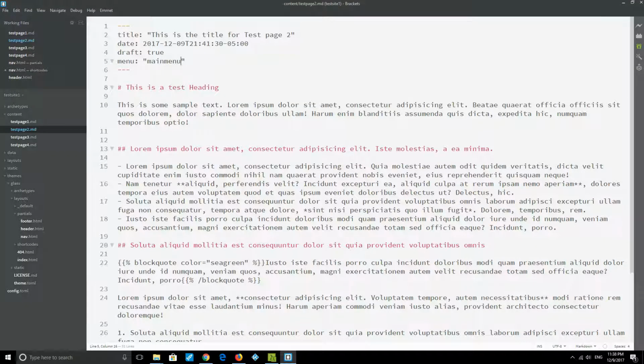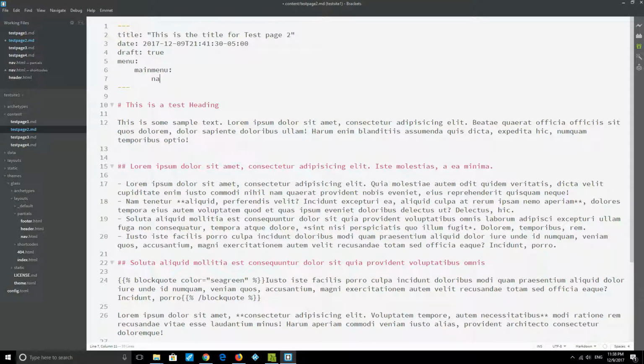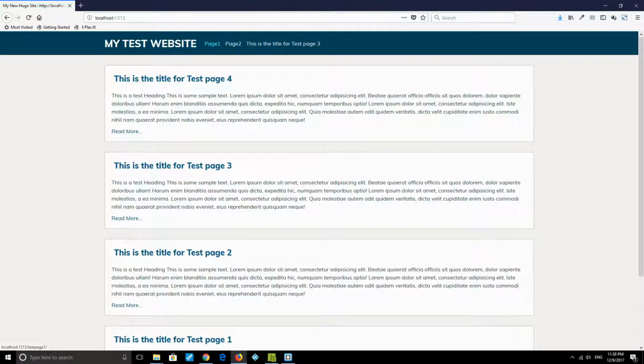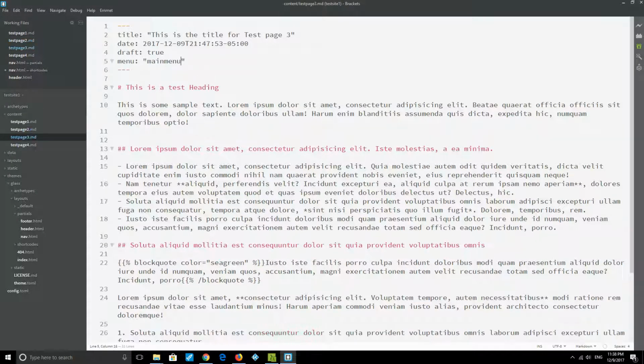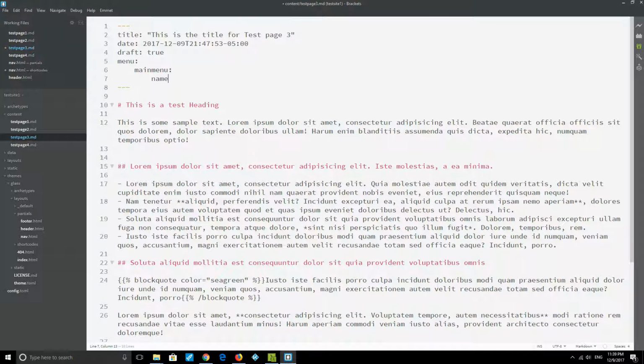So what I'm going to do is I'm going to remove this part, go on the next line, put a tab, call it main menu, put a colon, tab again, name, and I will call it, let's say, page 2. Save it, and there you have it. So you have the page 1, you have the page 2. The same thing I can do for the page 3 and page 4. So I can remove this, go to the next line, tab, main menu, put a colon, tab, name, and I will call it page 3.